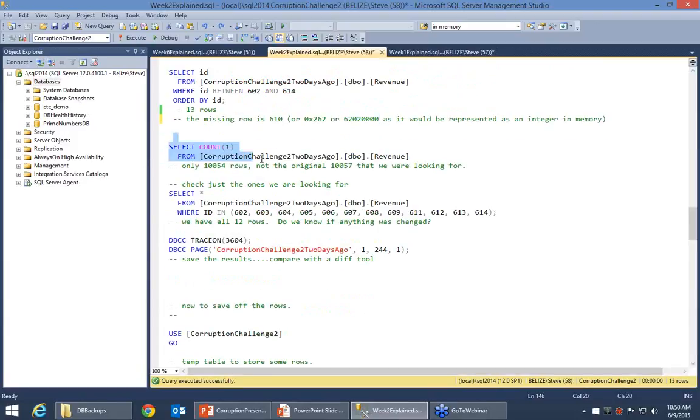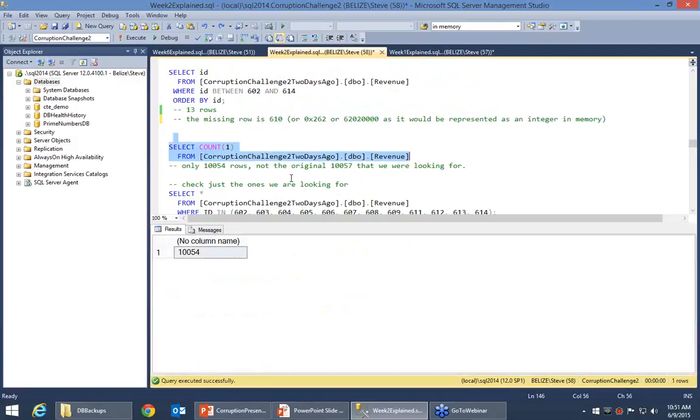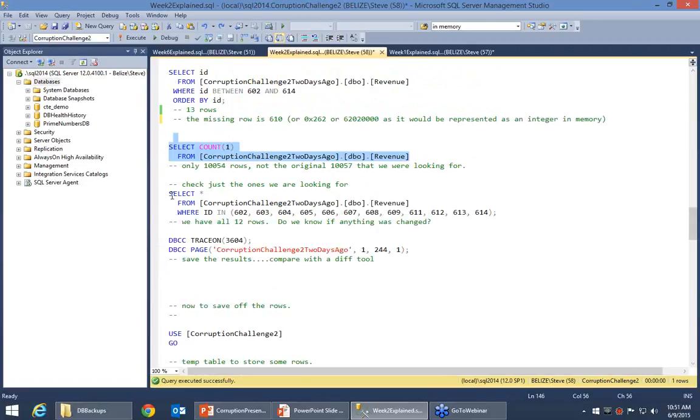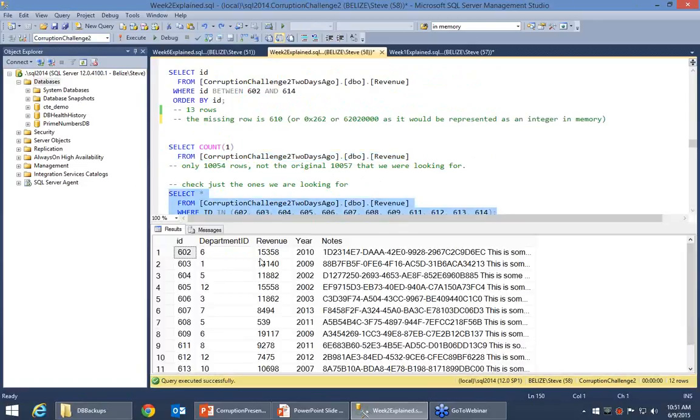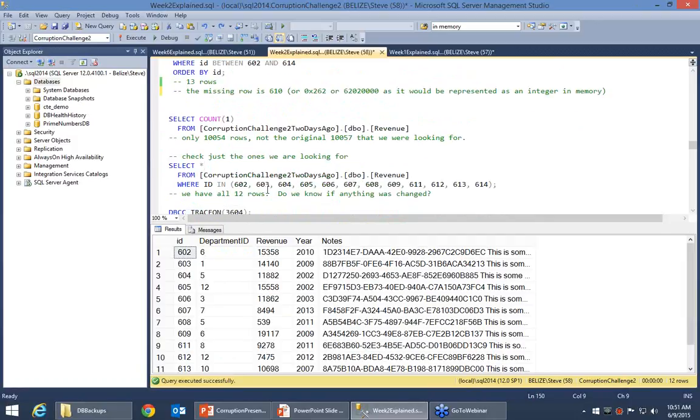So let's take a look at a couple of things. We'll first look and see what's in that revenue table. And we can see that there's a different number of rows than we had before, not the original 10,057. So we will check the missing rows, and we can see that the missing rows, all 12 of them, are represented there.